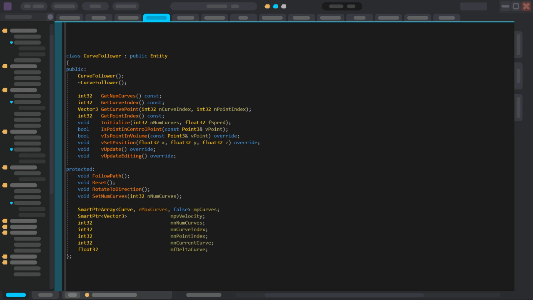The curveFollower class inherits from the Entity class. The Entity class is used for in-game objects that have models, transformations, and bounding volumes. The curves array will dynamically allocate curves up to a maximum amount. The velocity variable is used to calculate the velocity of an entity that is moving along the spline. The number of curves variable keeps track of how many curves the entity is using for the spline.